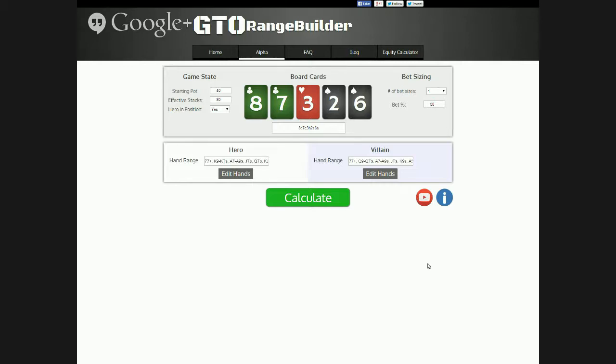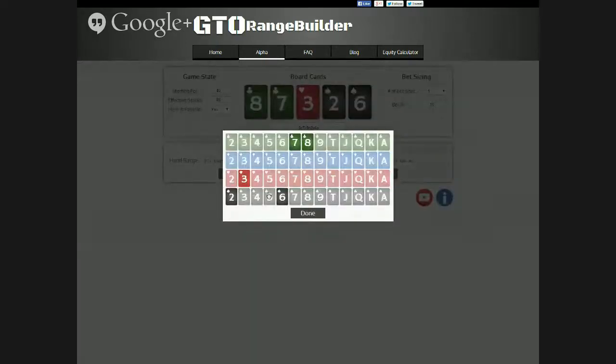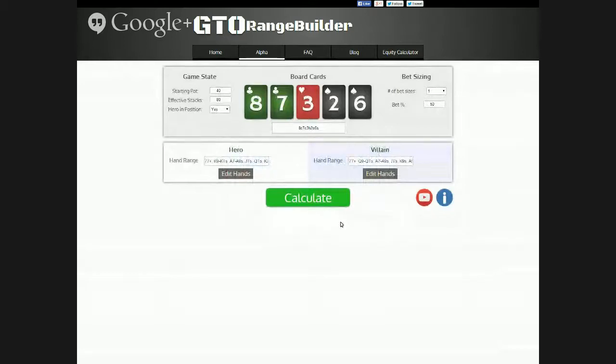So the first step is setting up your scenario. You'll need to enter some game state information about the starting pot, the effective stacks, and whether the hero is in position or out of position. Then you'll need to enter some board cards. You can do that either by typing in a string like this, or you can click and pick your set of cards. And then you'll need to enter some bet sizes.